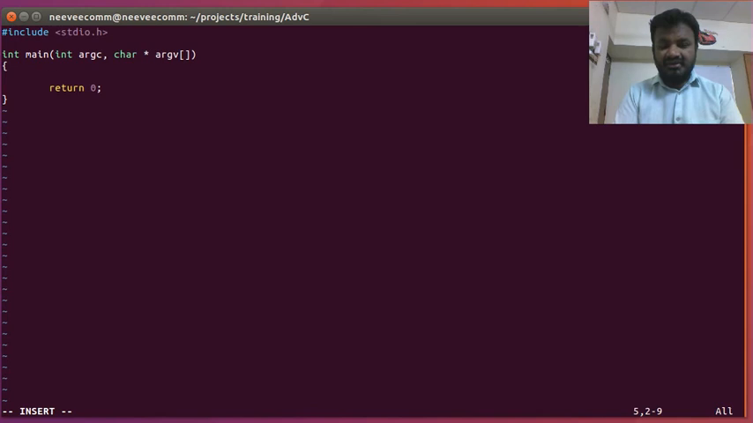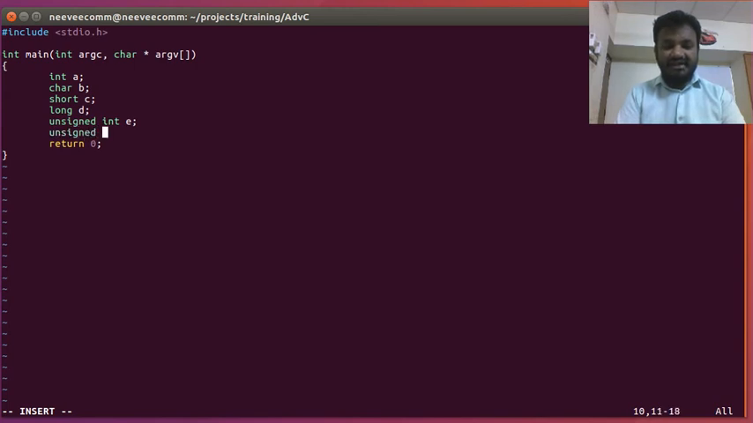Here we can denote something like int a, and we can denote char b, and then we can denote short c, and then we can denote long d, and then we can denote unsigned int e, and then we can have unsigned char f, and we can have unsigned short g, and we can have unsigned long h, and we can define float i, and we can define double j, and then we can define void *, a pointer, that we will see.